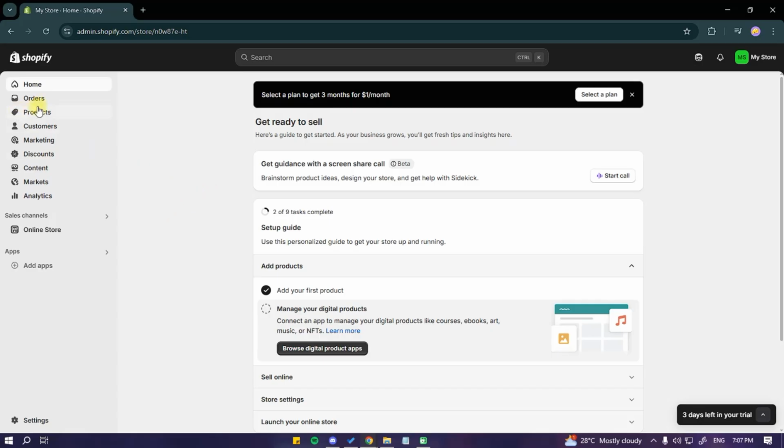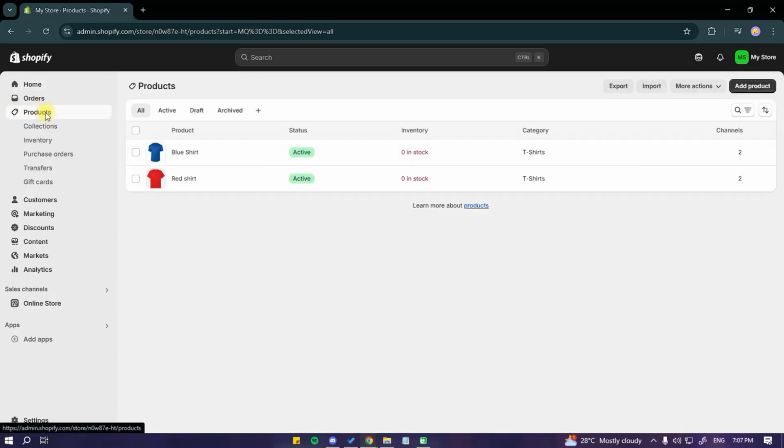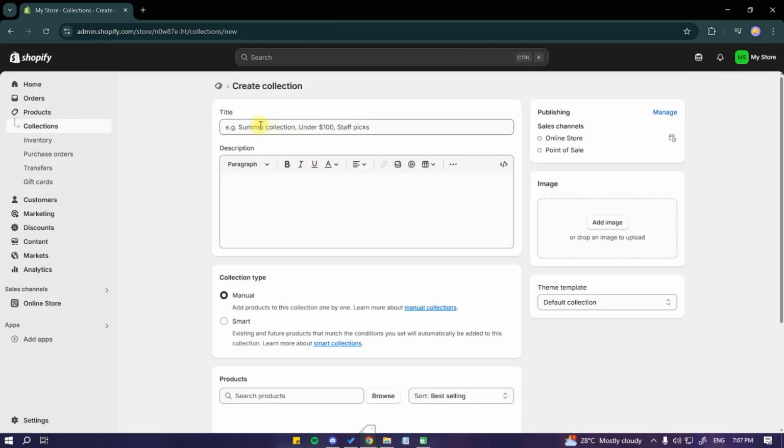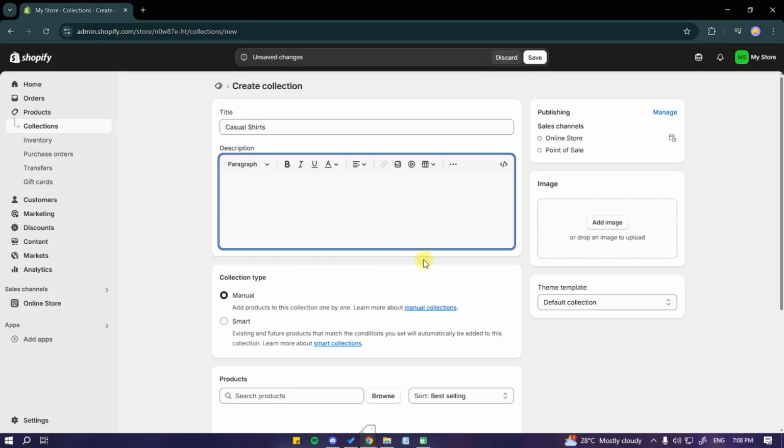To do that, go to products from the options at the left, and under it, click on collections. Select create collection at the top right of the page. And you can then add in a title, for example, add in a description right here.